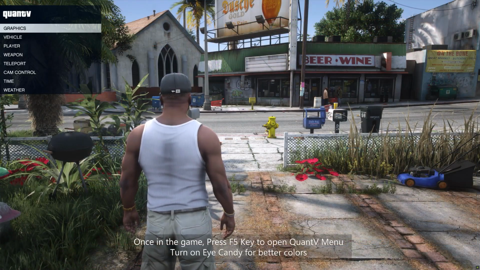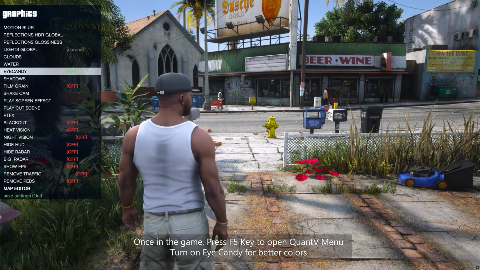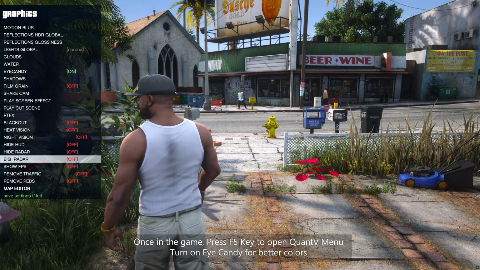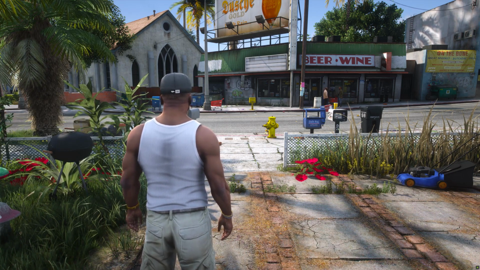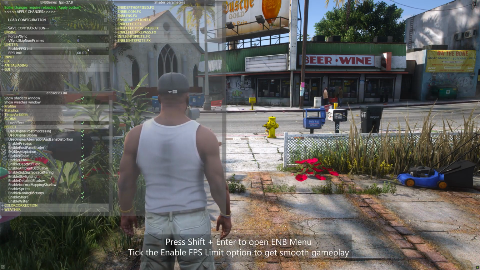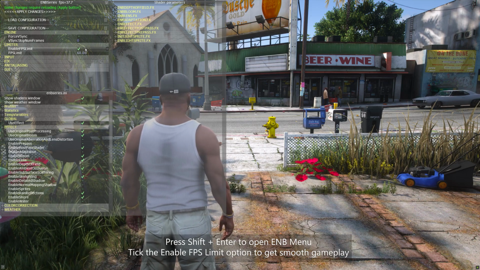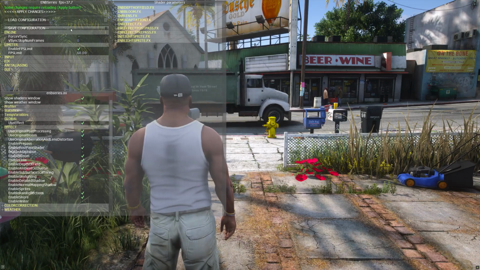Once you are in, press the F5 key to open the Quant menu. Go to the Graphics tab. You can turn on Eye Candy for a little more eye-pleasing colors. Save the settings and close the menu. Next, press Shift plus Enter to open the ENB menu. Tick the FPS limiter box. Save the settings and close the menu.